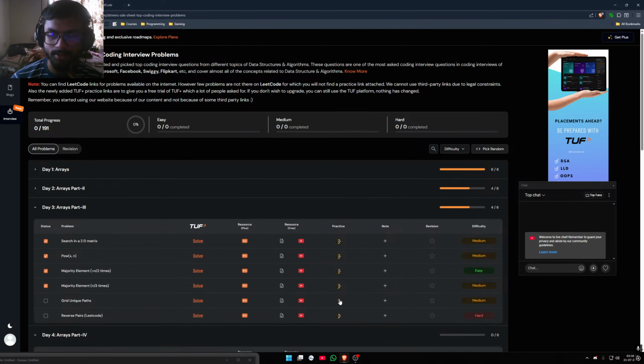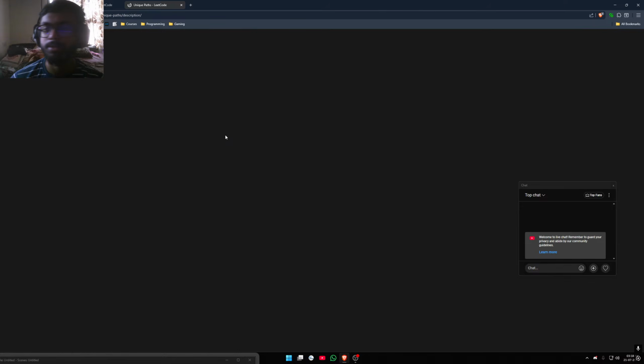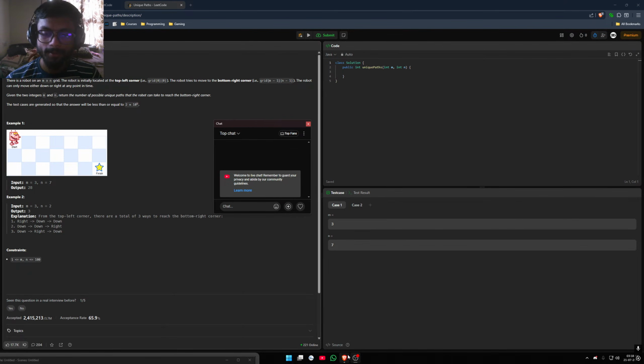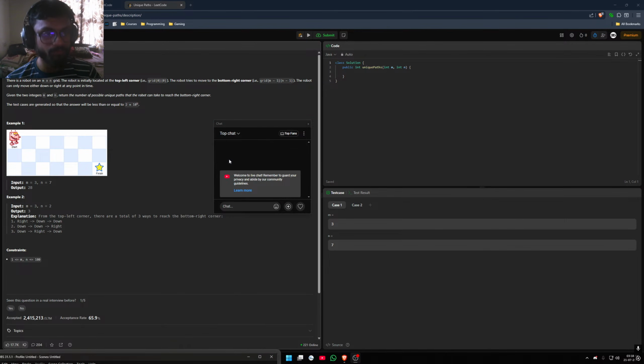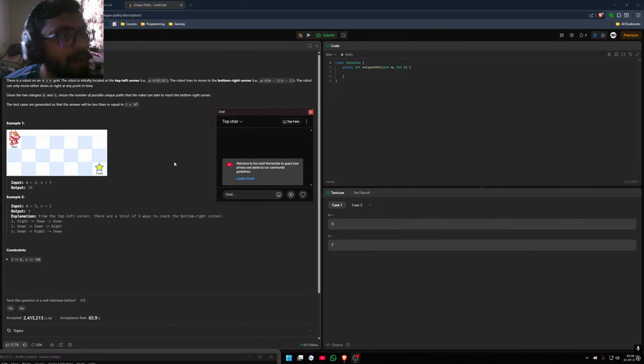Okay, grid unique paths. Let's see the question. So there is a robot in an M cross N grid. The robot is initially located at the top left corner, grid 0 by 0. The robot tries to move to the bottom right corner, grid M minus 1, N minus 1. The robot can only move either down or right at one point in time. Given the two integers M and N, return the number of possible unique paths that the robot can take to reach the bottom right corner.